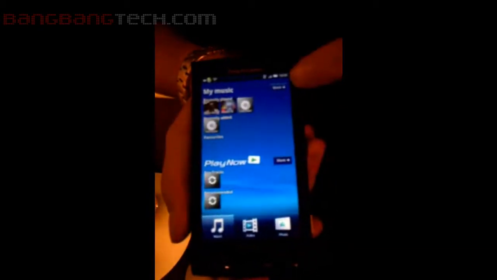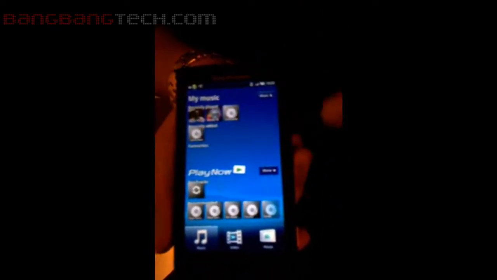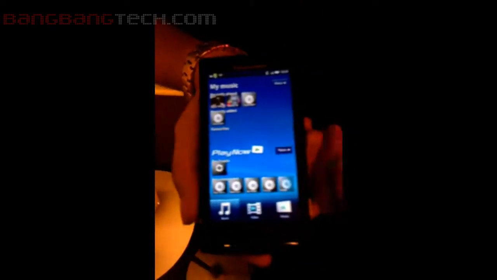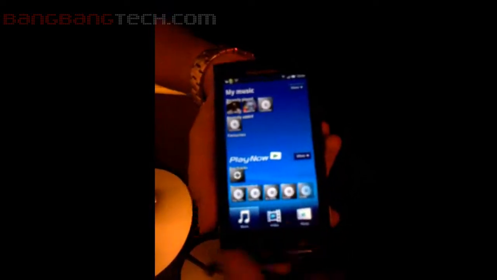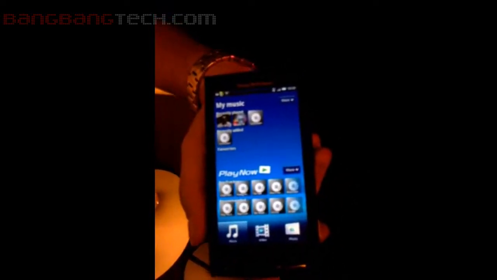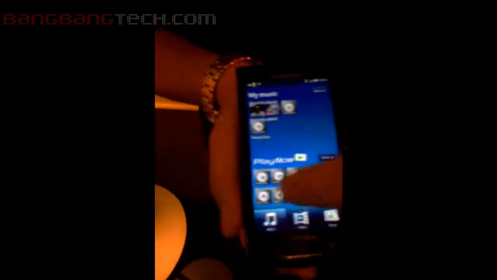Music, similar thing. You get a split screen again. So this is recently played, recently added, and this is Play Now, which is Sony Ericsson's music store, part of the App Store. On the final version, you have full album artwork. That service hasn't gone live yet, but it demonstrates how it will work through here.